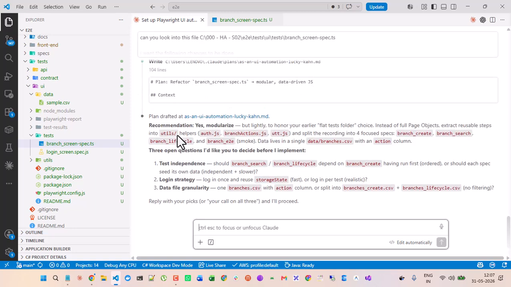Recommended, yes, modularize. Lightly, to honor your earlier flat test folder, no choice. Instead of full page objects, extract reusable steps into utils, helpers. Split the recording into 4 focused specs: branch create, branch search, branch lifecycle, branch E to E. Data lives in data branches at CSV with an action column.